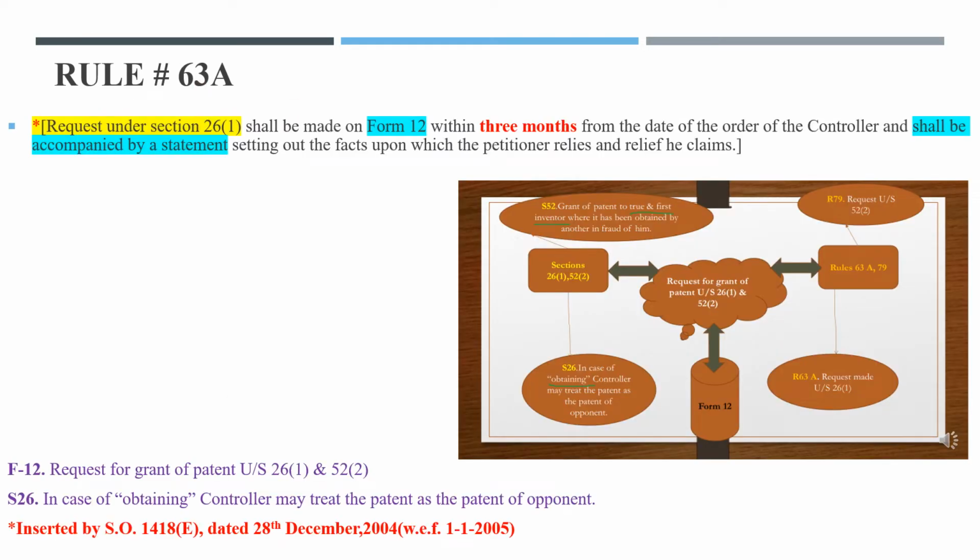Rule 63A. Request under section 26 subsection 1 shall be made on form 12 within 3 months from the date of the order of the controller and shall be accompanied by a statement setting out the facts upon which the petitioner relies and relief he claims.